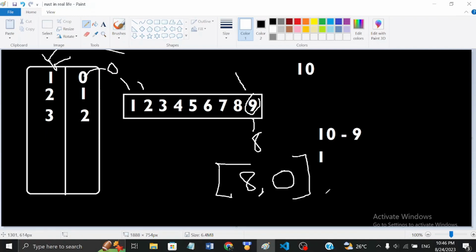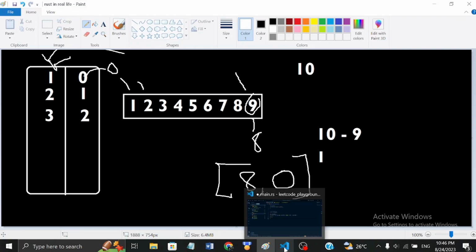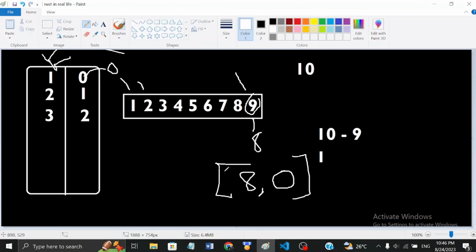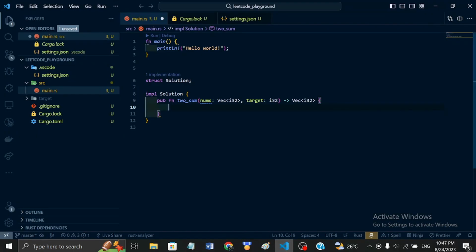So let's implement that quickly, doing the normal way and then with the Rust way. Firstly, according to what we said, go through each item, and check for the difference between the target and the item in the hash map. If it does not exist, put the item inside the hash map and go on to the next item. So let's do that.